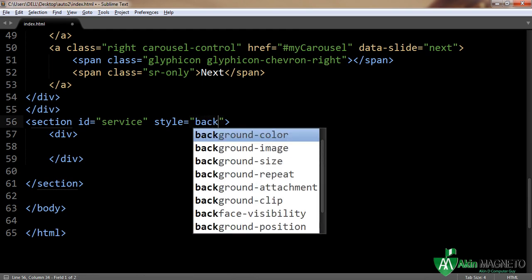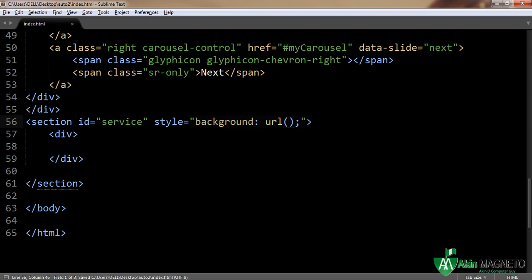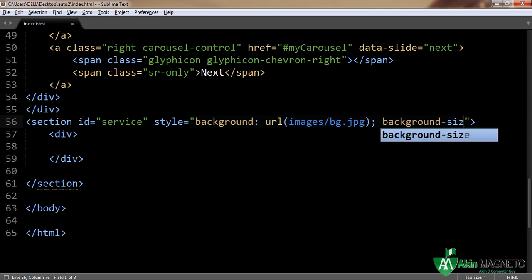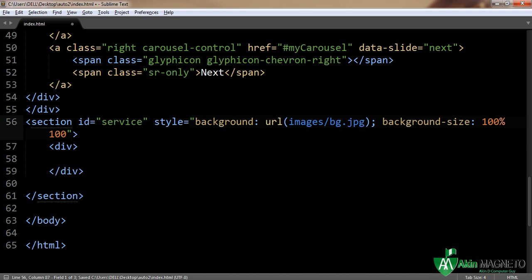I need the background. Okay, URL, that means we want to locate where it is. Images, bg.jpg. Okay, let's say background size, it's 100%. That means 100% width and 100% height.